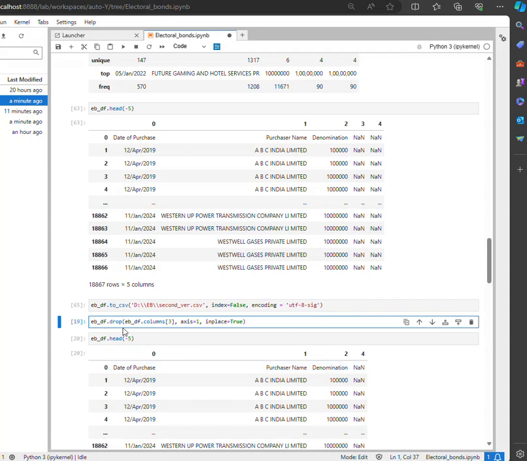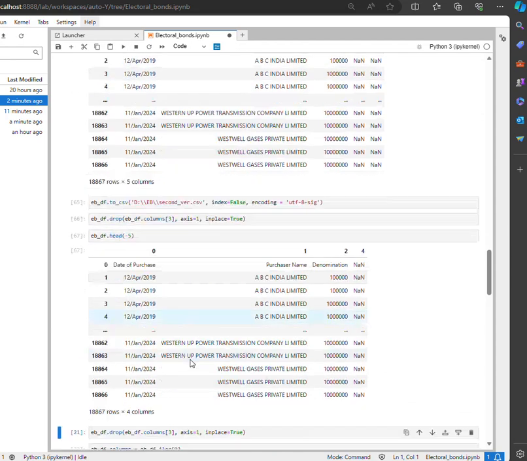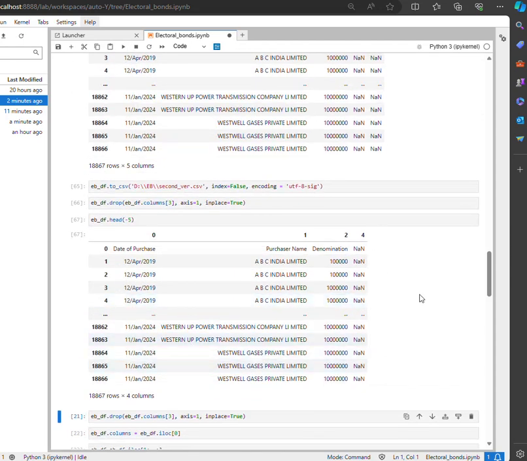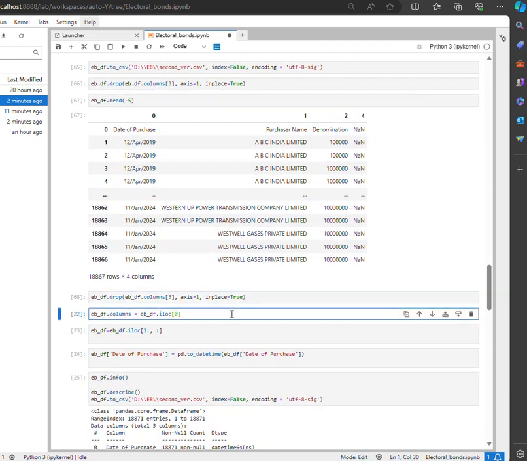So in this piece of code, I'm dropping column 3, right? And if I do a quick review, I can see column 3 has been dropped. The last column is still visible. And I'm rerunning the same code to drop the final column.